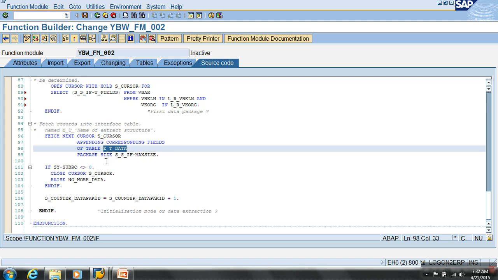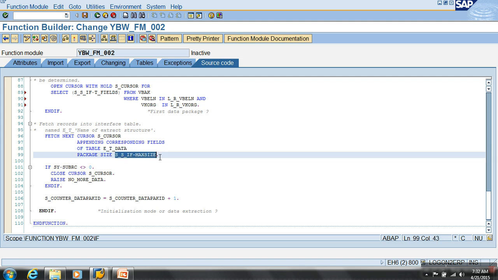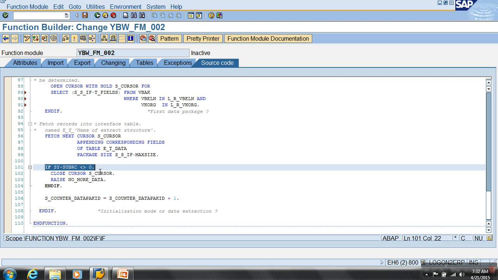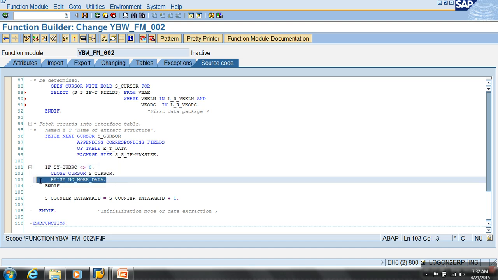E_T with respect to which size? Max at 100 records only. It fetches the next 100, second 100, third 100 like that. If it is able to read, fine. Suppose the fetch fails, if fetch fails means what? There is no more data to be read. Then it says close cursor and raise: there is no more data available.